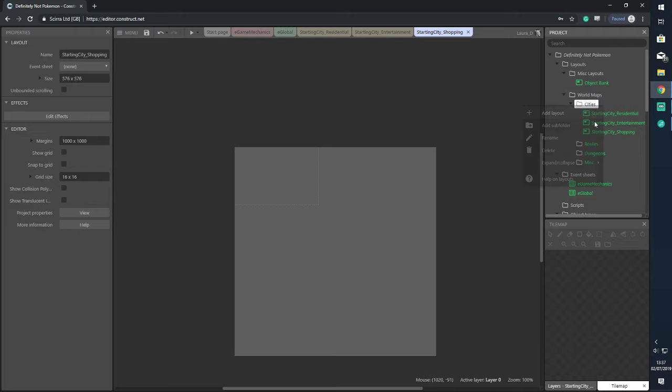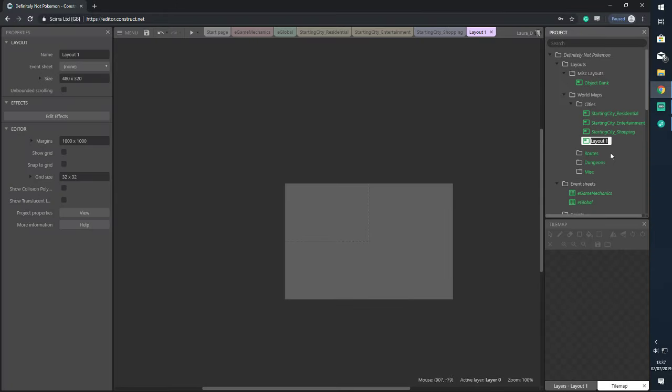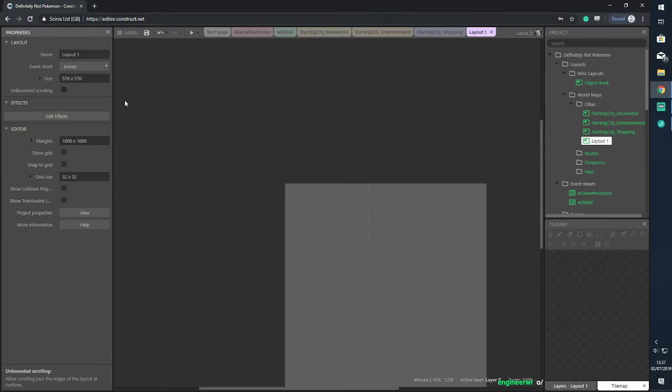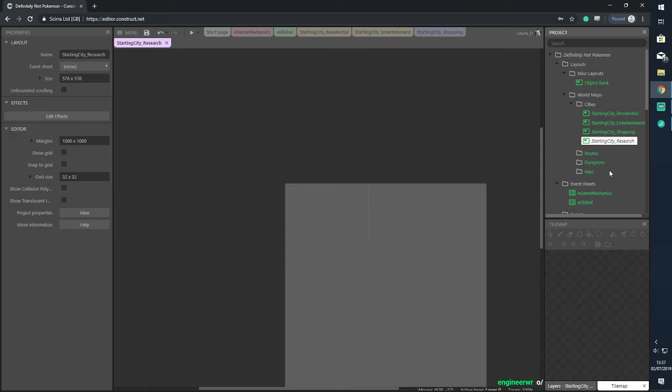And then we need another one. Also, rename research. Yes. So maybe I should invest in a webcam and I can show you all my really, really impressive squared paper drawings that I keep track of everything with.